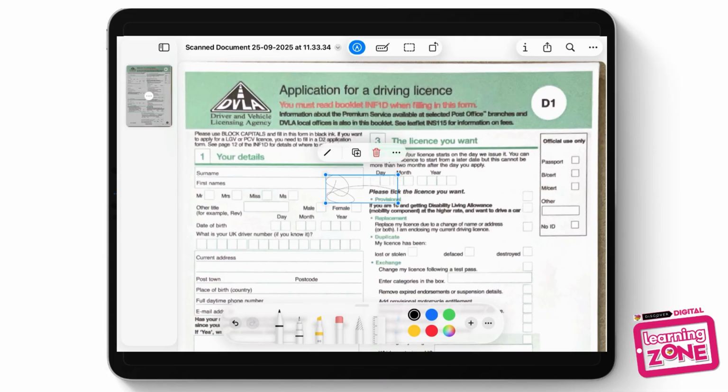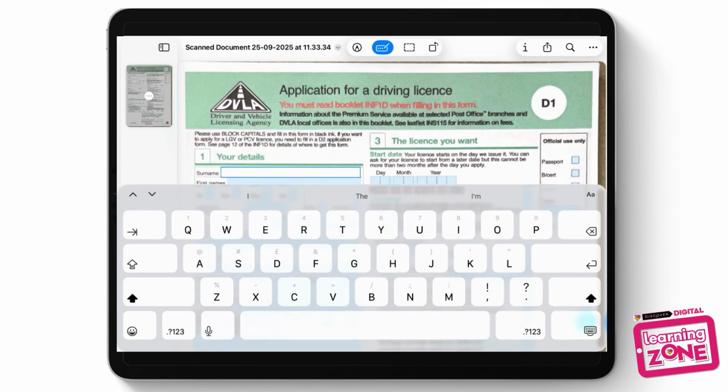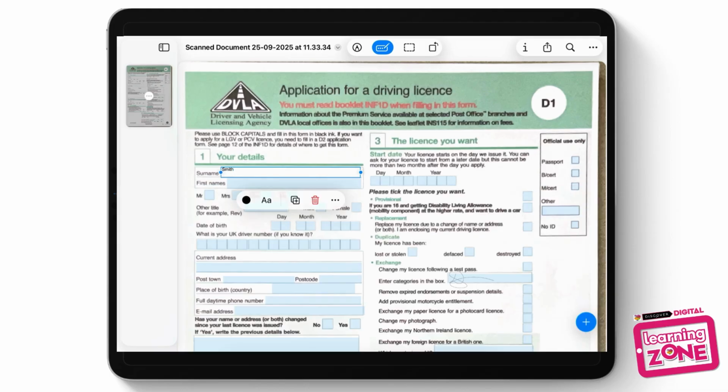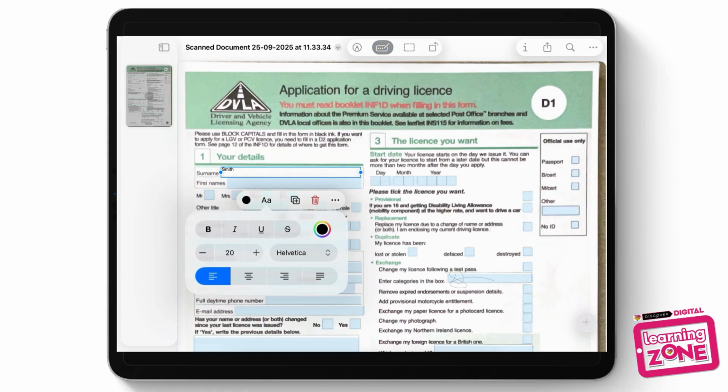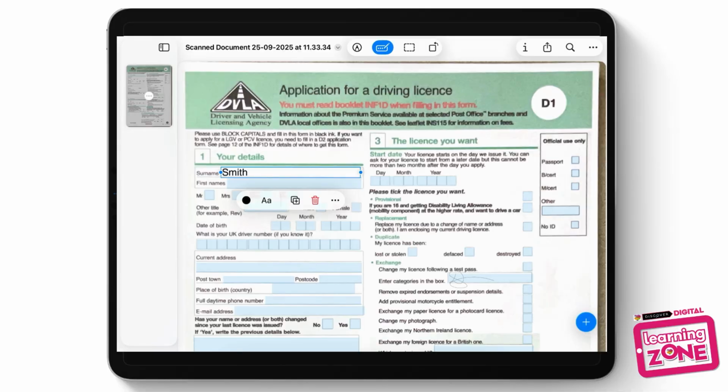So you can then add it in and then move that signature, or you can make it bigger and smaller and move it around to where it would need to go. So say, for example, it needed to go in that box. But if you tap on autofill and tap on the box here, you will then be able to start to type in and fill in those boxes here. You can then change the font size, so you can make it bigger if you need to, or you can make it smaller. So you can then use that autofill feature to help you complete that form.